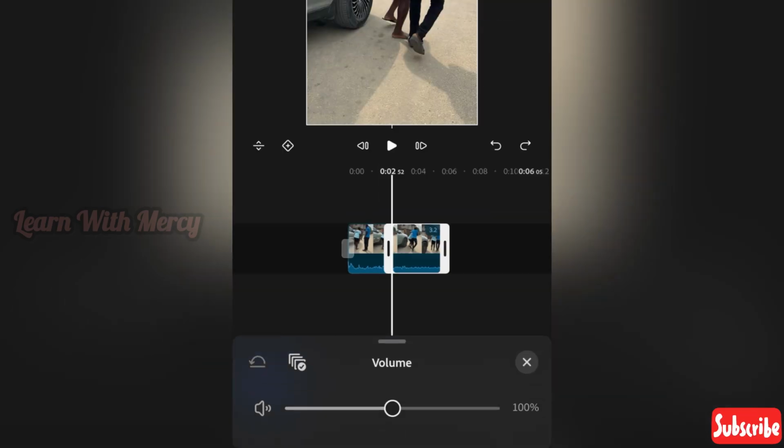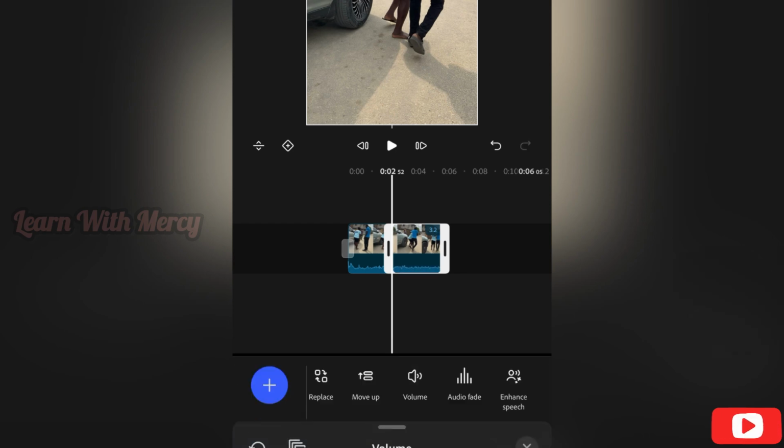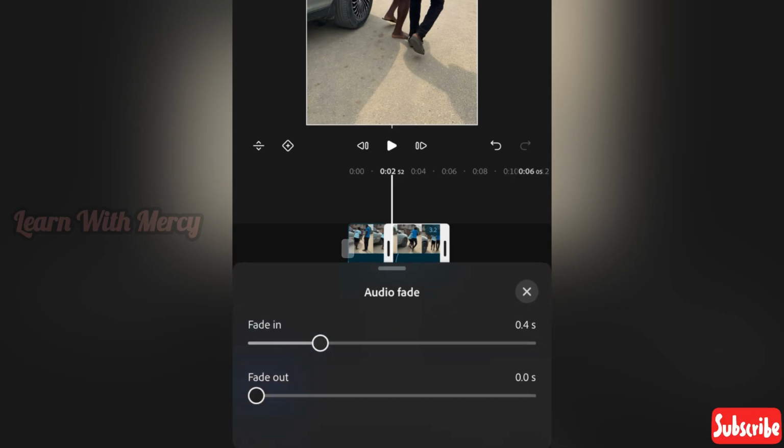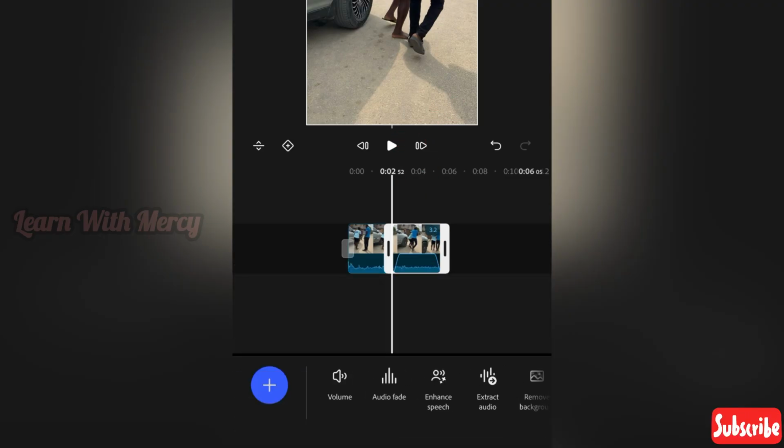We have a volume. You can use it to increase or decrease the volume. Decrease, increase, center. Okay. We have audio fade. Your audio can fade in slowly, and fade out slowly. You can just increase it or decrease it. You can see here that it is applying. Can you see it? It can fade in slowly and fade out slowly.